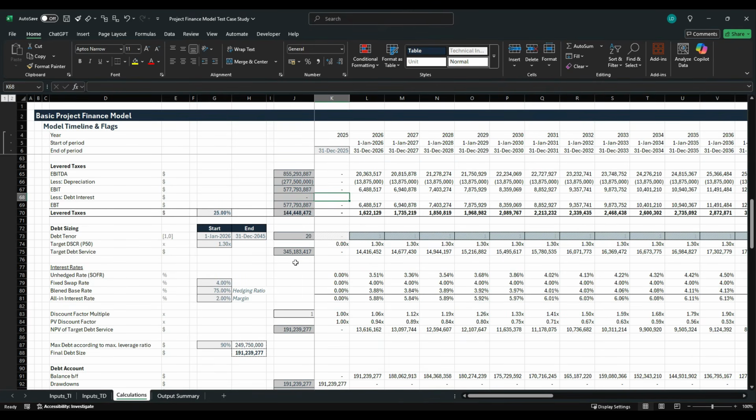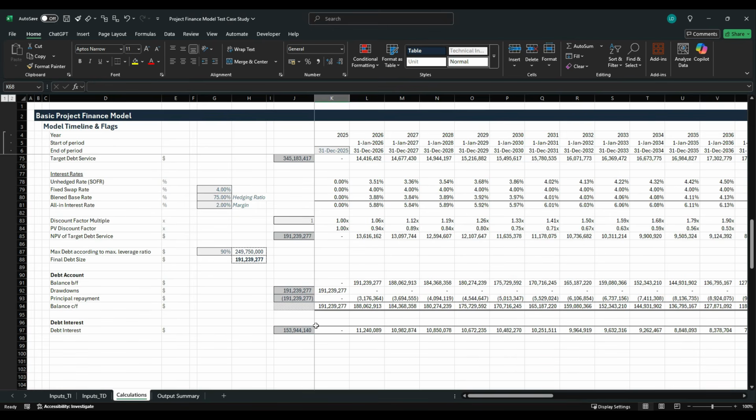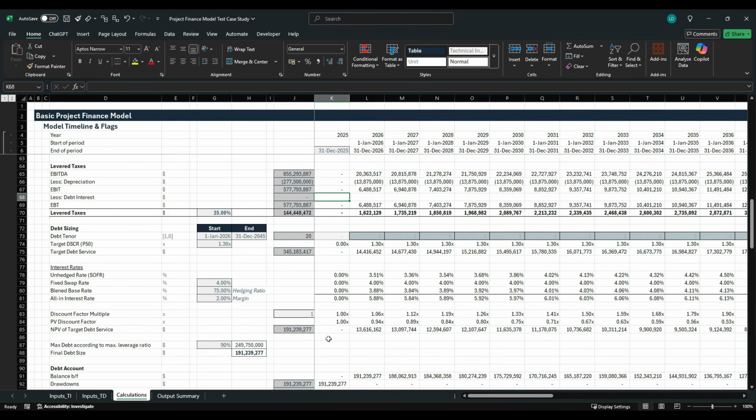So our debt interest will be tax deductible. So our levered taxes will be lower. If our levered taxes will be lower, our target debt service will be higher. This will allow for more overall debt, which allows for higher drawdowns, which increases debt interest again. And if debt interest increases, our levered taxes will increase again as well. So we have a circular reference here.